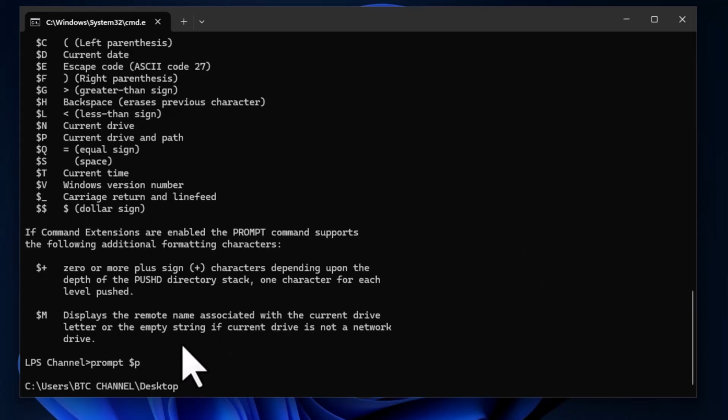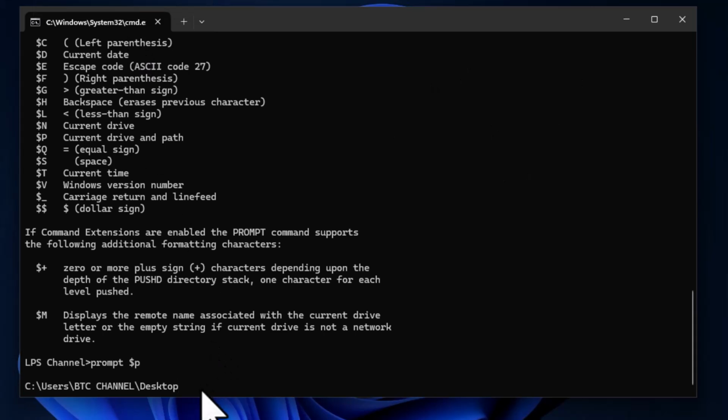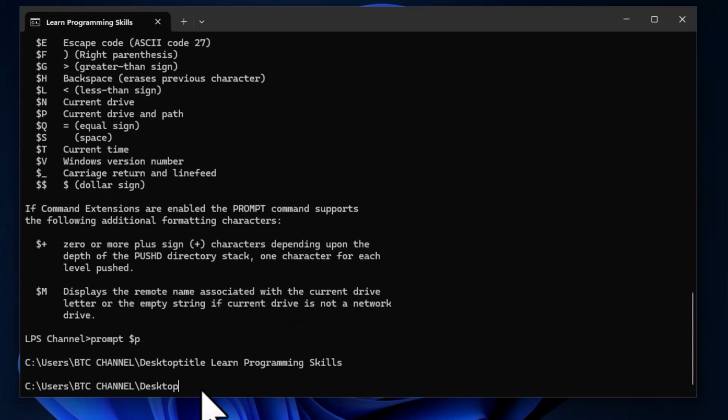Now our next tip is how to change the title. Currently this is the title of this command prompt window. Now when I type title and then use a descriptive text, and I hit the enter key and move back to this command prompt window, you can see that the name that we had here has changed to this particular learn programming skills. So we use the title command to change the default name of the open command prompt window. So this is our next tip.